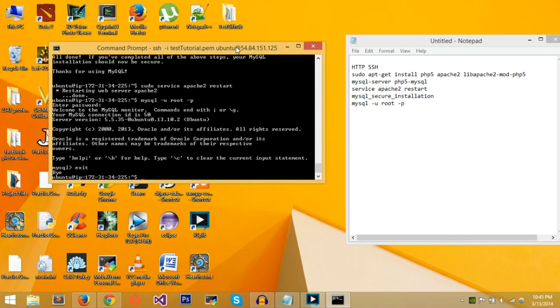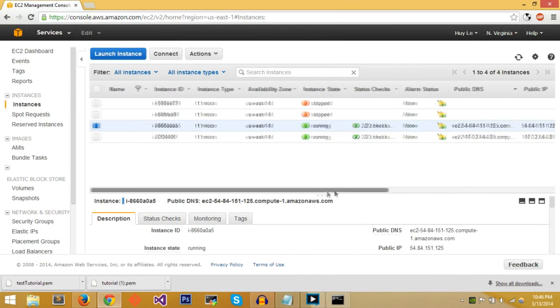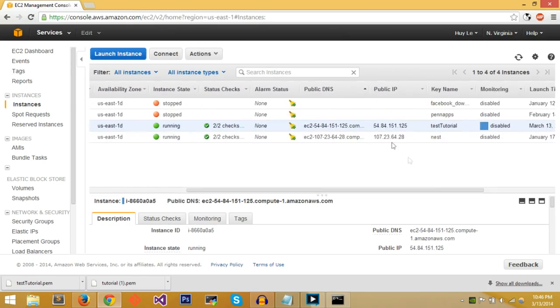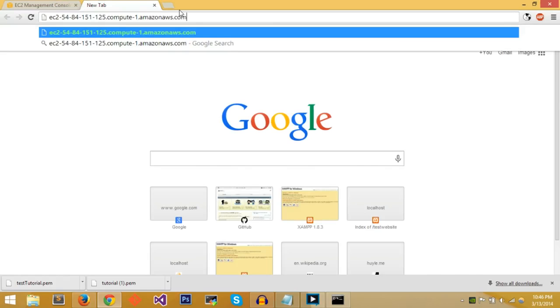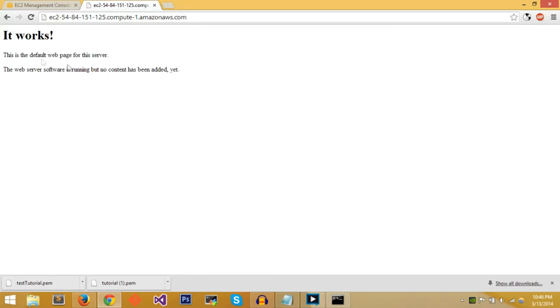And lastly, now you can also, if you want, install something like phpMyAdmin, which is just sudo apt-get install phpmyadmin. If you want that little GUI for the PHP communication with SQL. But for the final check, we want to go back to these instances and we want to copy that link of the public DNS. You just copy it, and then if you go to the site, it says it works. This is the default web page for this server. So things should be working.